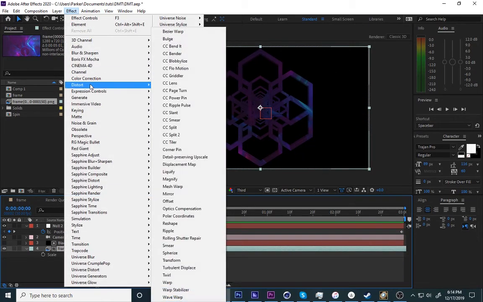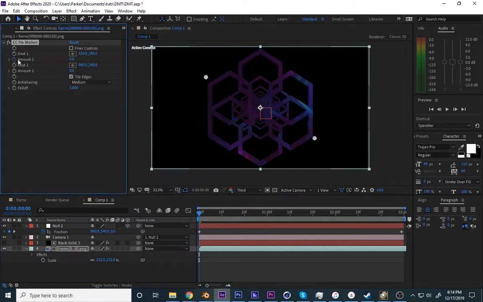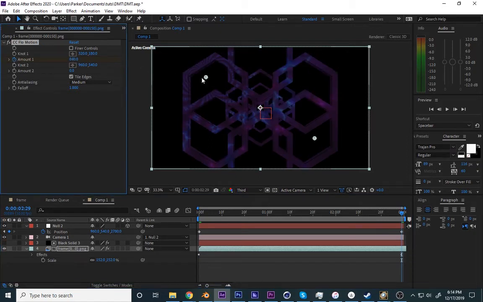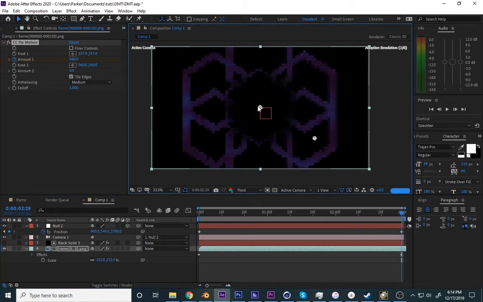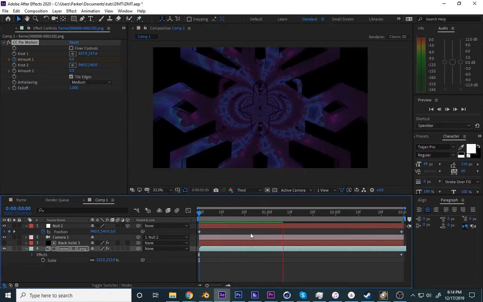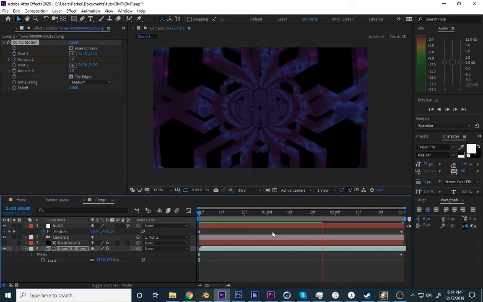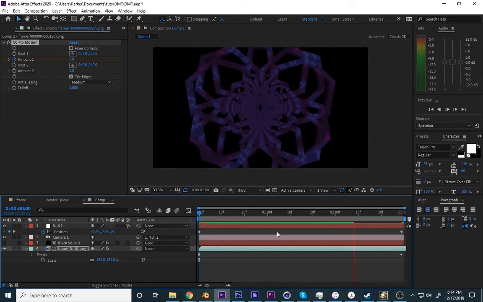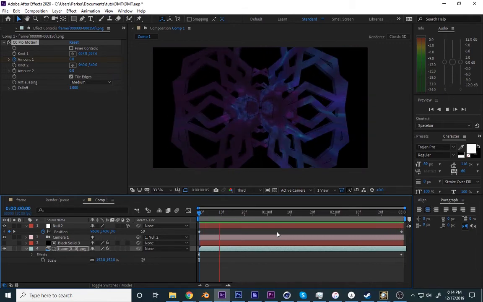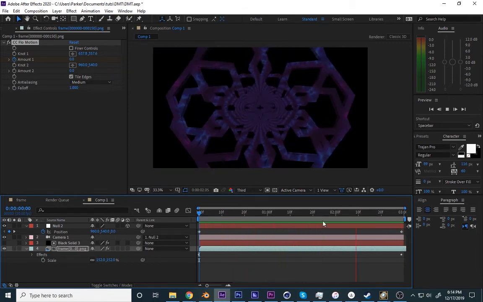We can go to Effect, Distort, Flow Motion, keyframe the amount. Well, let's drag it. Yeah. Trippy. So it's not exactly the same, but it's a generally similar effect.